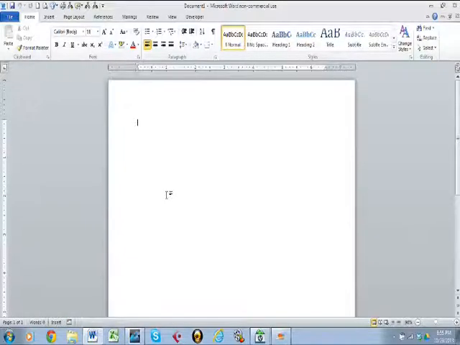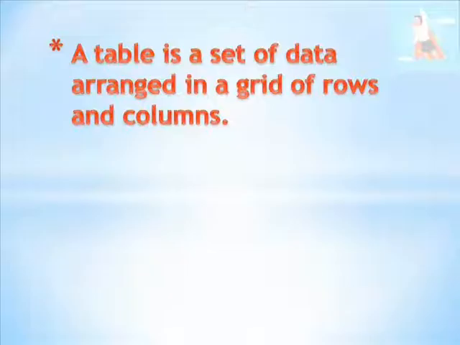This lesson is designed to teach you how to create and format tables in Microsoft Office Word 2010.